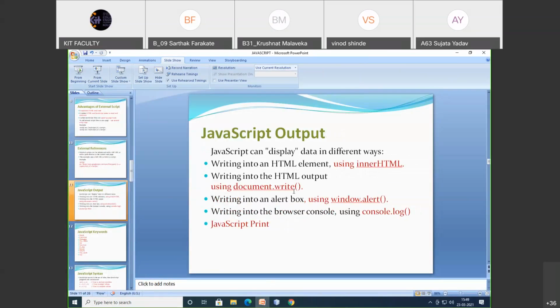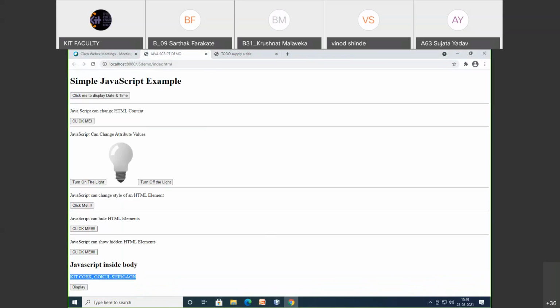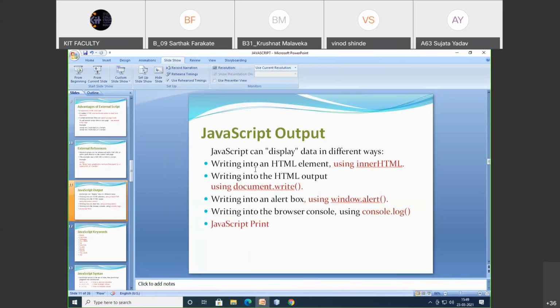Okay, so the next point is JavaScript output. Actually, in the output we just saw, we used the button's onclick event, then we print the values. Okay, so there are different ways to print JavaScript output. You can use any of these methods when you are going to display the JavaScript output.